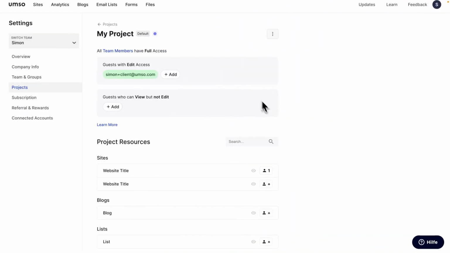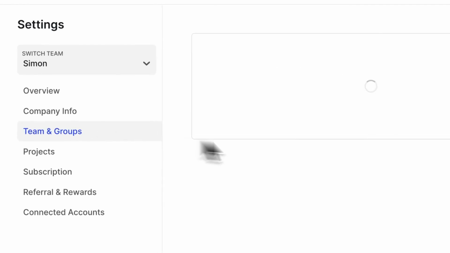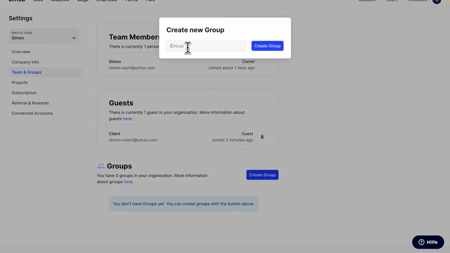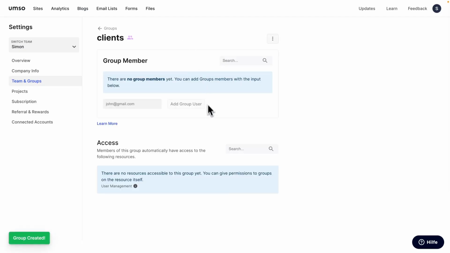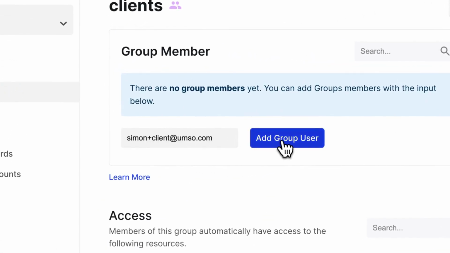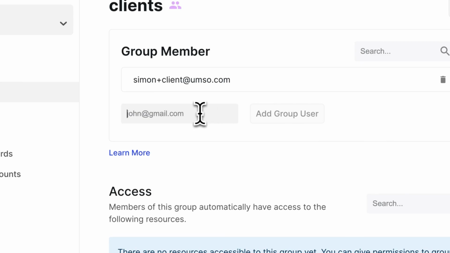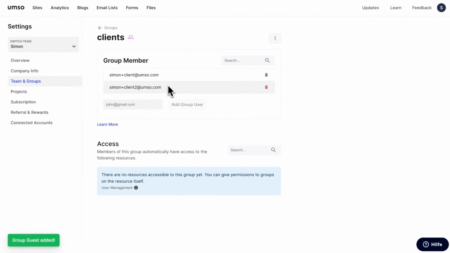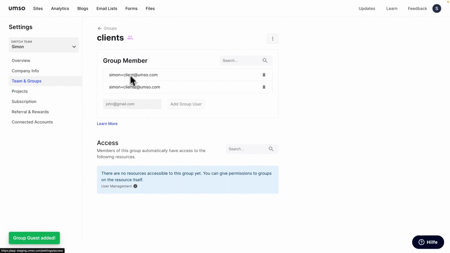Another thing we added to manage the permissions are groups. Here you can see the groups. Right now we have 0. Let's make one. Groups are there to structure your clients or guests in general. So let's say you have multiple guests, and now you can give this whole group access to a resource.